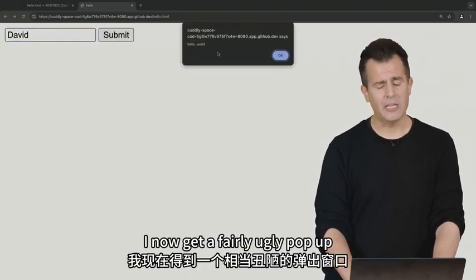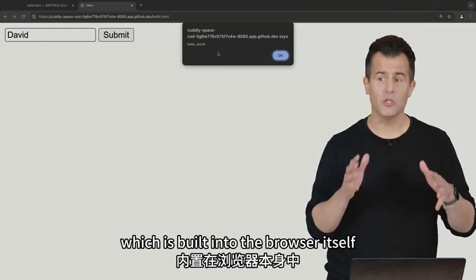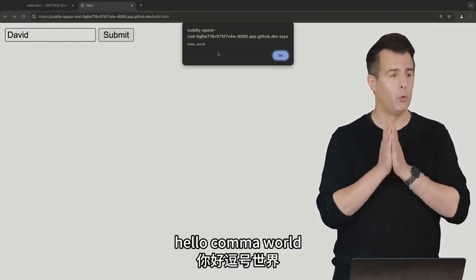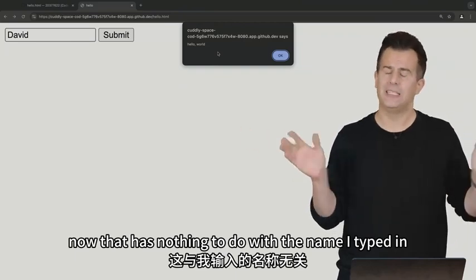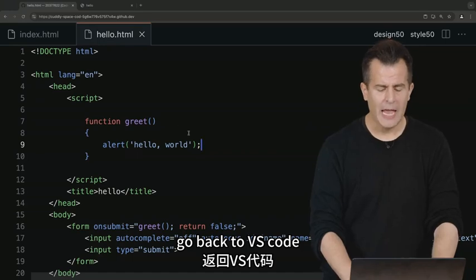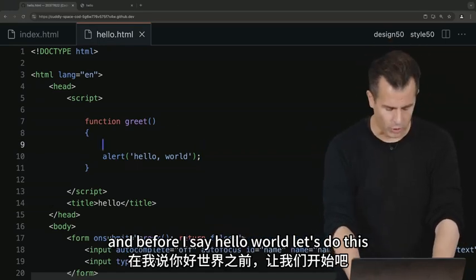I now get a fairly ugly pop-up, which is built into the browser itself, but toward the middle of it, it indeed says hello, world. Now, that has nothing to do with the name I typed in, but we can fix that. Let me click OK. Go back to VS Code, and before I say hello world, let's do this.